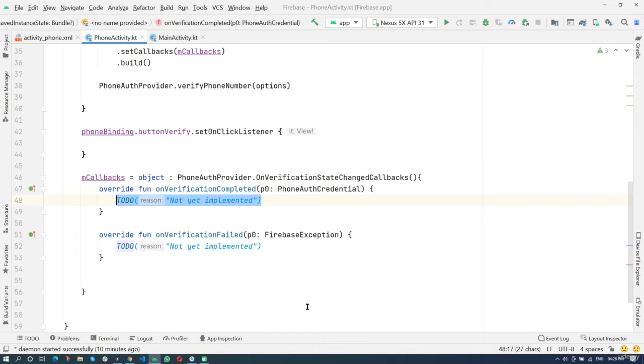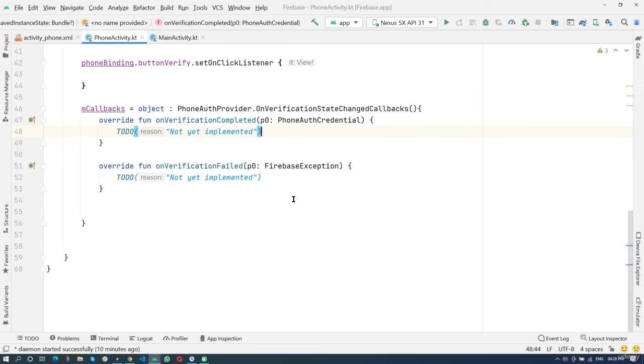All right, so let's have a look at these functions. The first is the onVerificationCompleted function. And here we will describe the actions to be taken when that code is verified. The second is the onVerificationFailed method. And of course, we'll define the actions to be taken if the user code is wrong or it's timed out or whatever the problem might be.